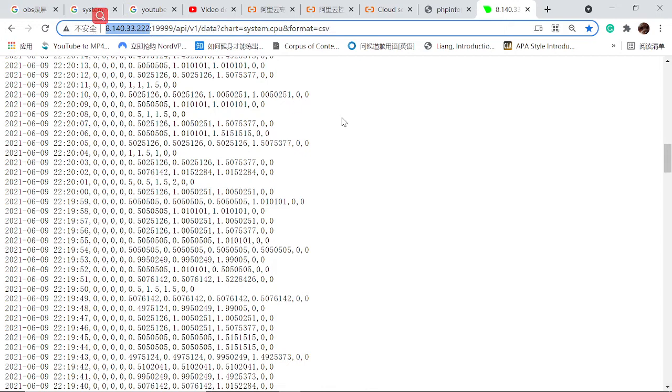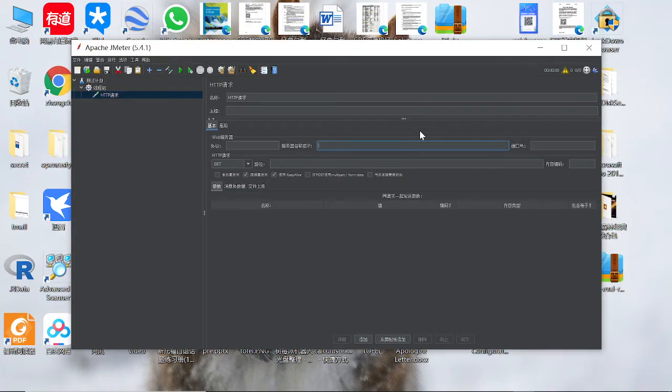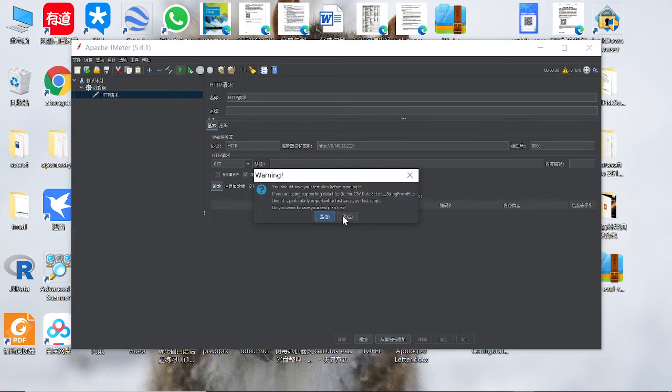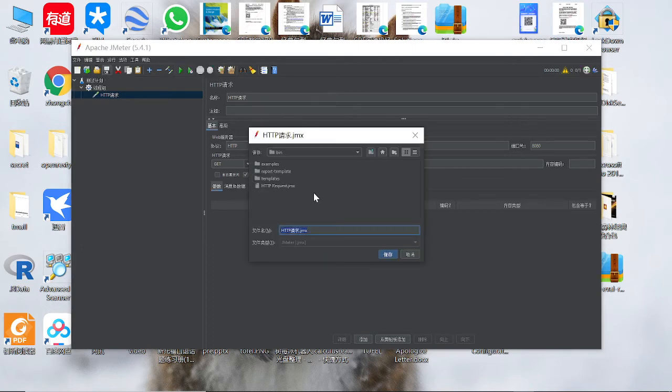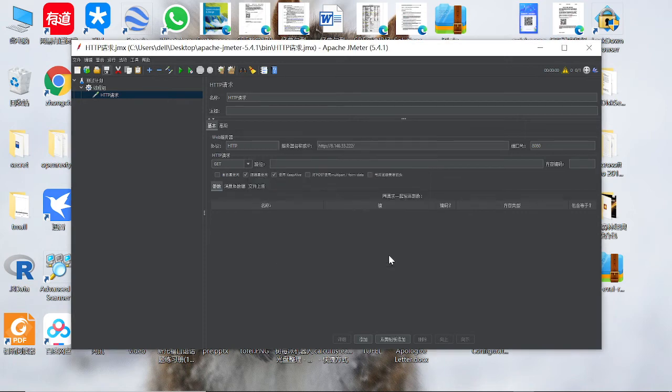The public IP is 8.140.3322 and the port number is 88080. And the protocol basically will be HTTP. And reload it. You should save the test plan before running it. Okay, so we save the test plan. And see here and we run it.